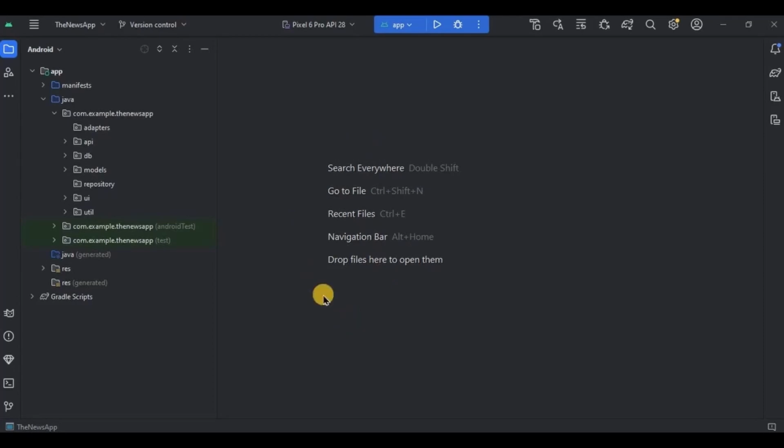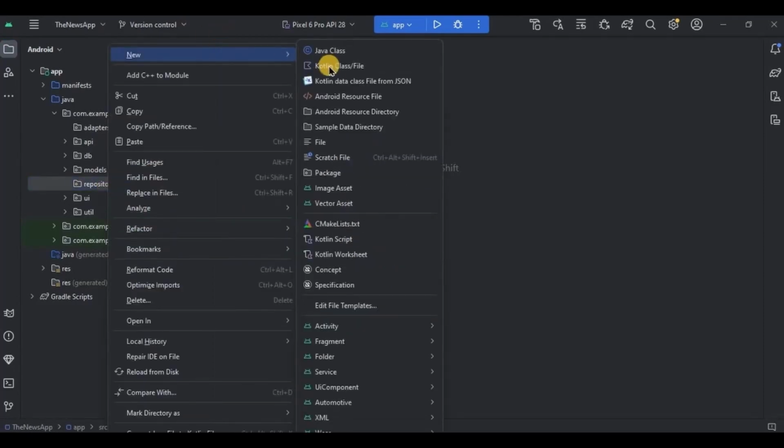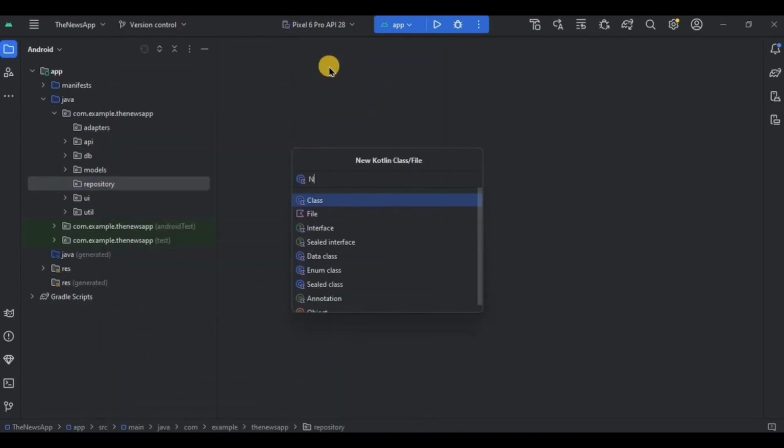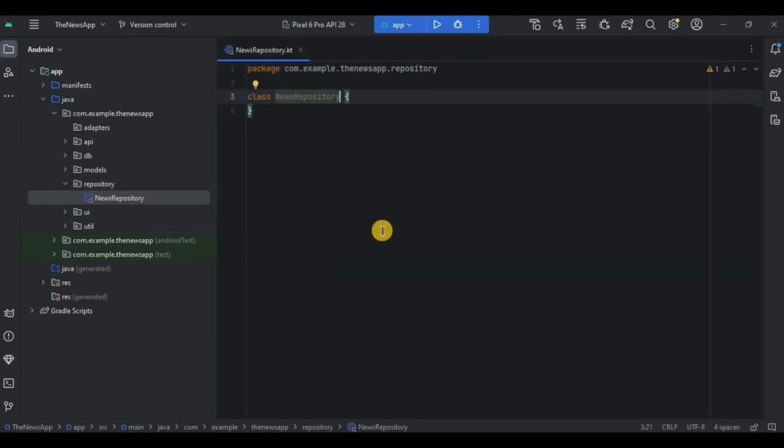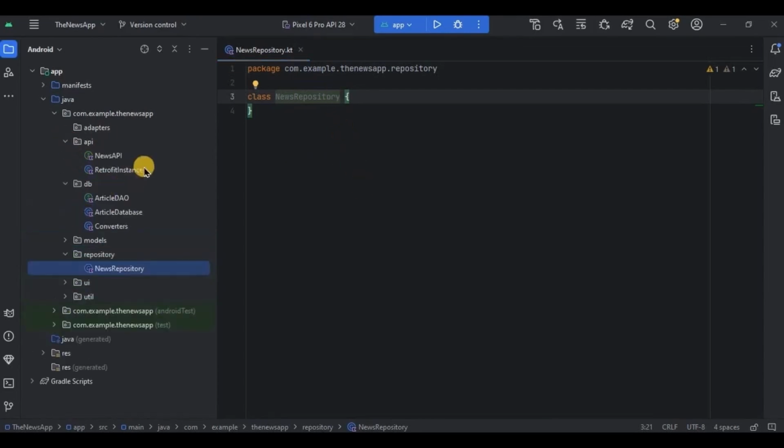Open Android Studio. Right click on the repository package and create a new class. Name it NewsRepository. And done. Now, what's the general meaning of repository? It means a place or a container where something is deposited or stored, right? We will do the same in this NewsRepository with the help of the article database and the Retrofit instance which we created before, okay?